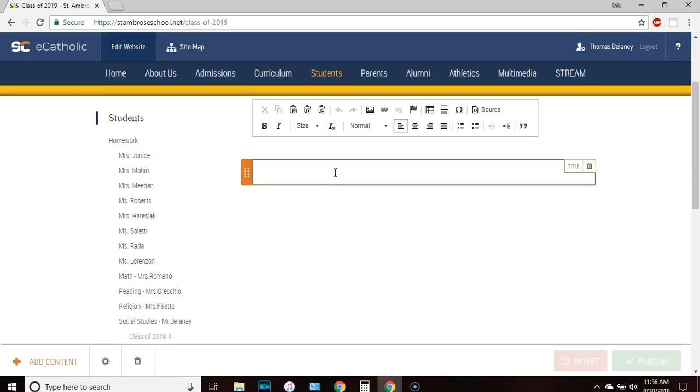Okay, so when I click inside the text box, a couple things you'll notice. First of all, over here is title. So if you want to give this section a title, you can. So for instance, on the previous page, my homework page, I titled one homework. Also, if you want to get rid of this particular section, you'll see the trash can here. I don't want to get rid of it, so I'm going to keep it.